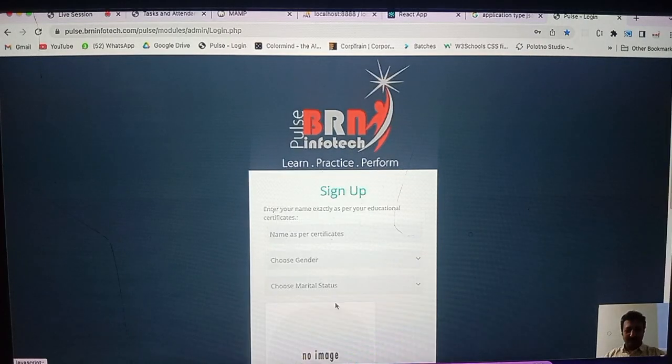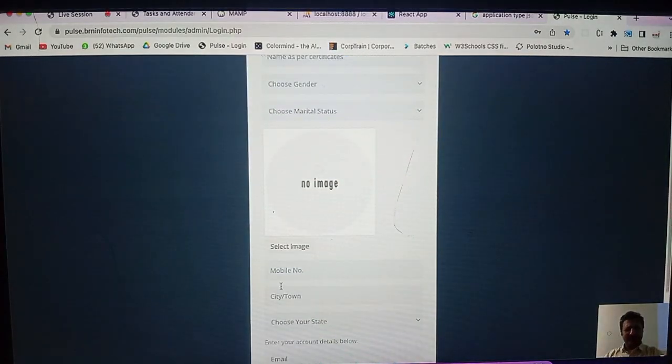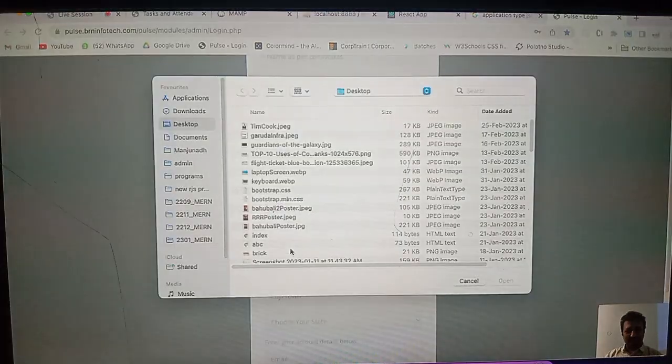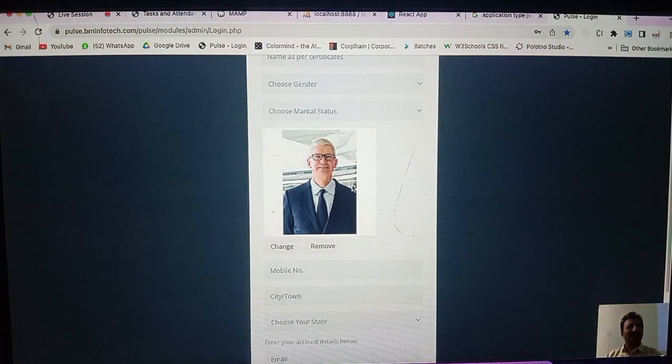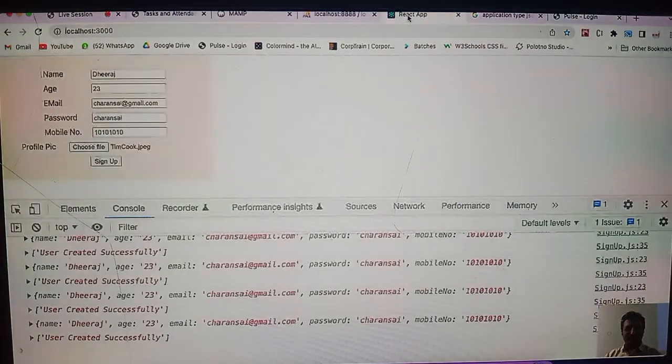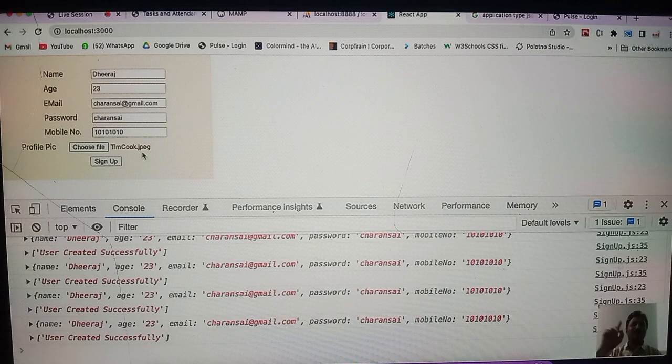Create an account. This is the file type file only. I am clicking on select image. Whatever image I select, I am selecting timcook. It is showing like this. If I select timcook here, it should show here. I want you to do that. Very simple actually. Around 3 lines of code you have to write. What those 3 lines of code are is your research. Can it be done or not.